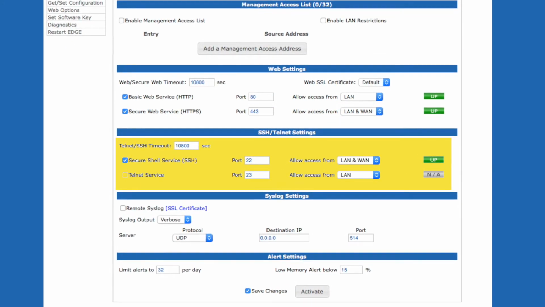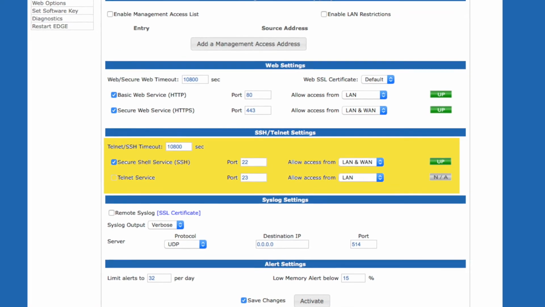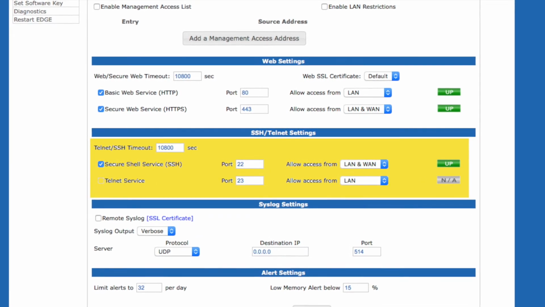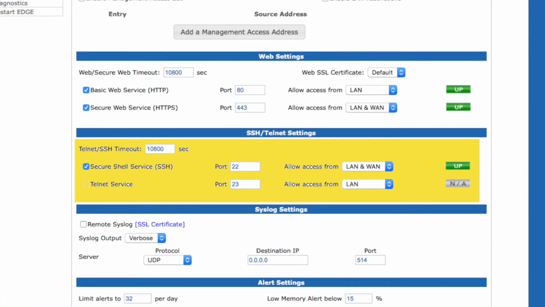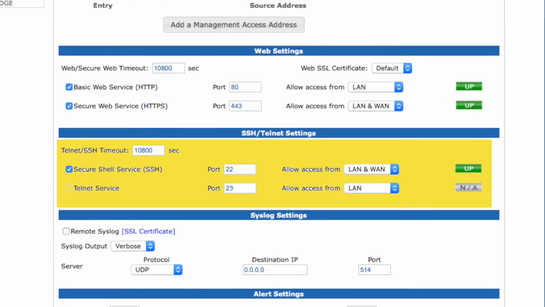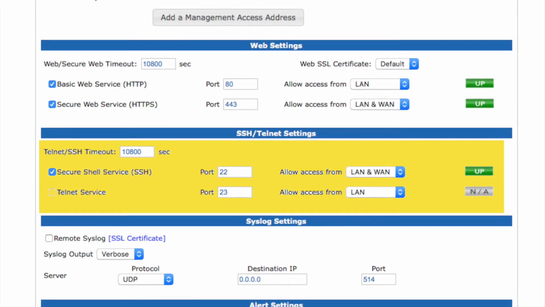SSH settings are similar, allowing you to enable or disable access to these particular services. SSH would be a command line interface. Note that Telnet is no longer available on Ecessa devices.